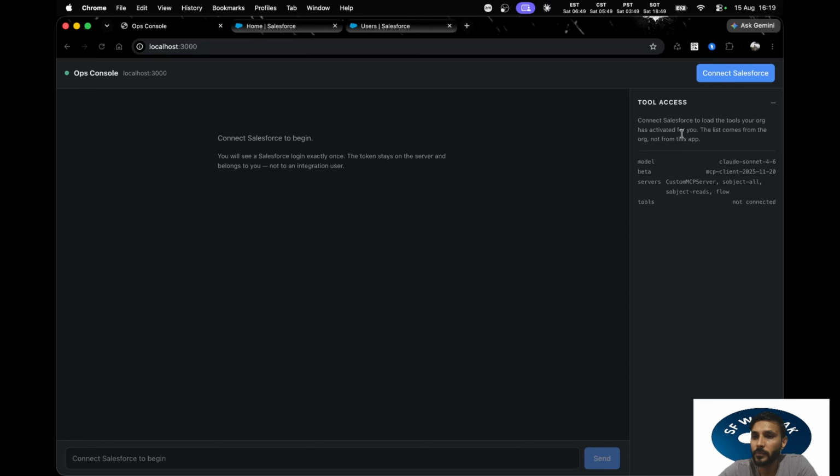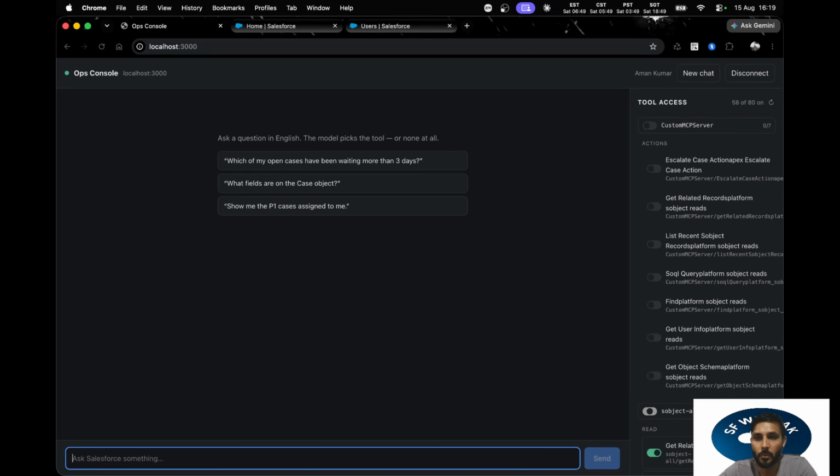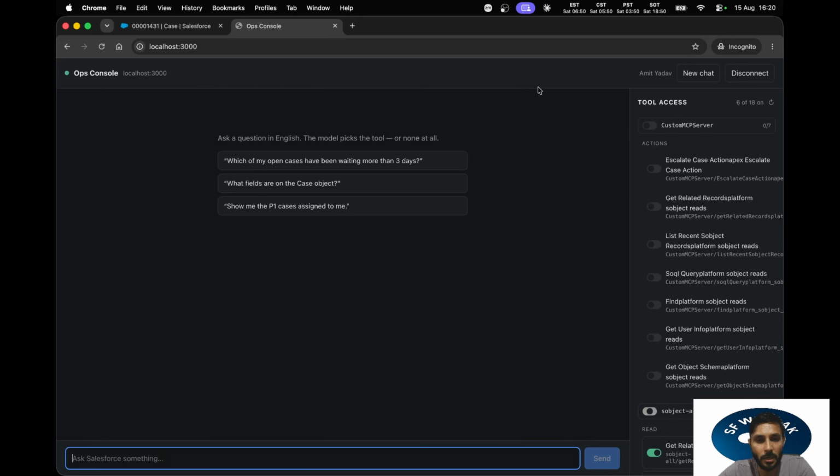Let's connect Salesforce. Click on Connect Salesforce. Because I'm logged in on a separate tab, it will automatically authenticate me and get me into the org. Now, because I'm logged in as the admin user, I can see all 80 tools available to me and I can turn those on. Now, let's see how it will look for a standard user. As you can see, this is a different user, Amit Yadav, and for this user, only 18 tools are available. So for me, it was 80 tools, but for Amit, it's only 18.